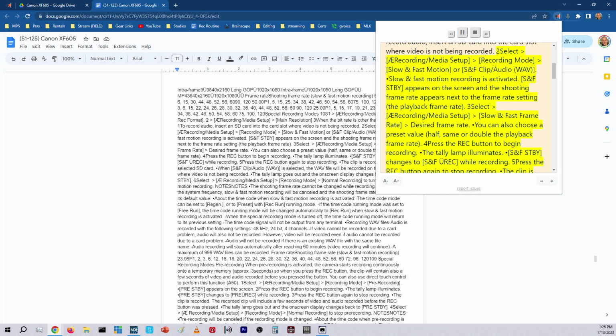Slow and fast motion recording is activated. S&F STBY appears on the screen, and the shooting frame rate appears next to the frame rate setting, the playback frame rate. 3. Select recording/media setup slow and fast frame rate, and the desired frame rate. You can also choose a preset value: half, same or double the playback frame rate.